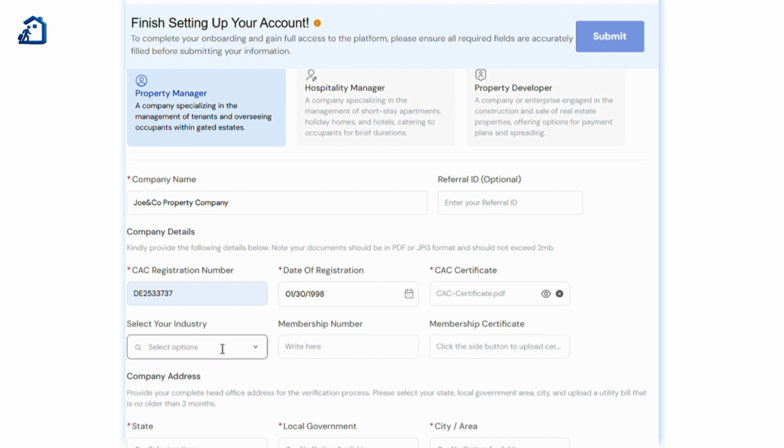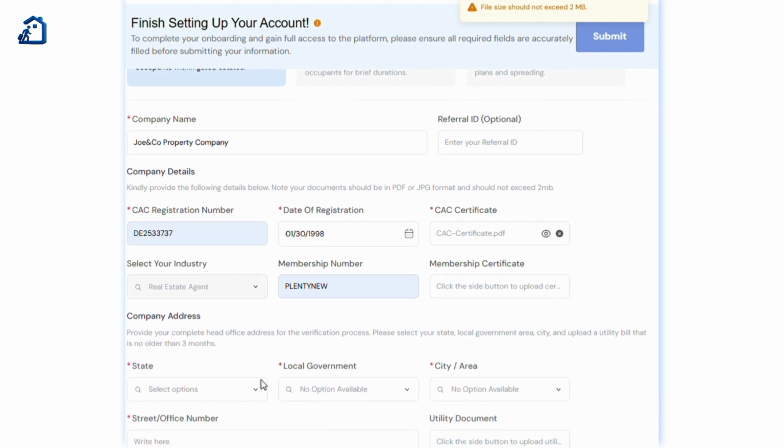If your company belongs to a professional association, for example, as an architect, lawyer, or estate surveyor and valuer, you can also upload your membership number and membership certificate. This step is optional but helps your company earn a verified tag on the platform.